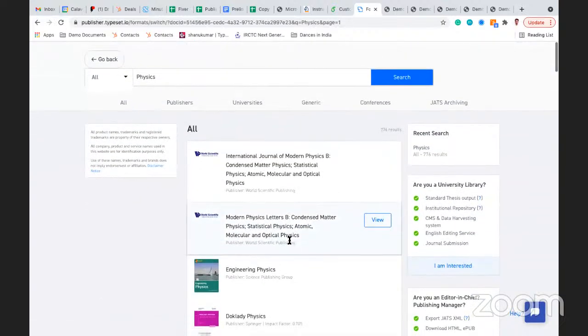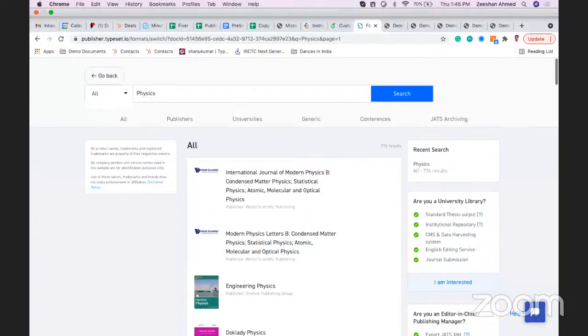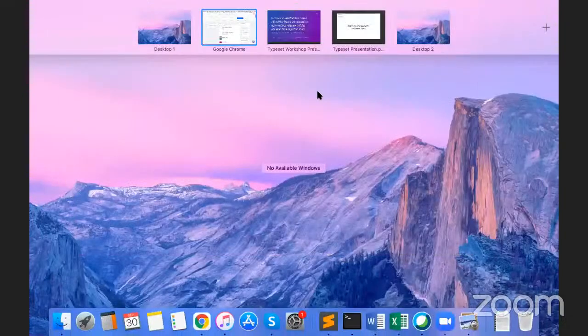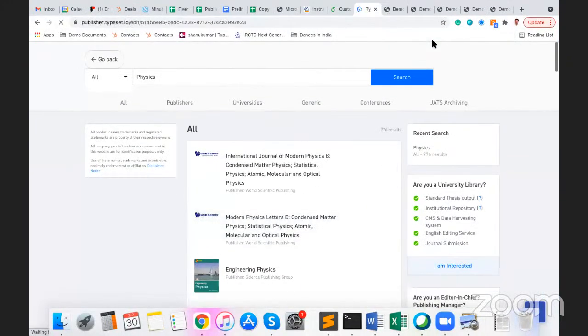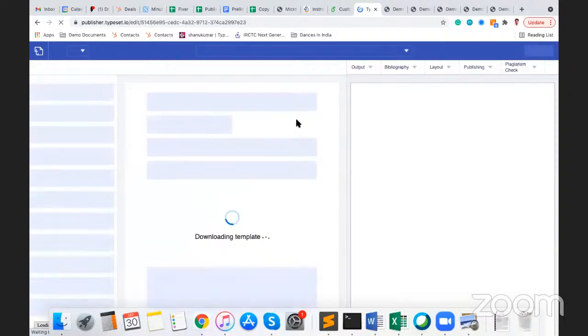What we believe is that researchers should do what they're good at, that is research, and the formatting, reformatting, and journal discovery should be handled by software like TypeSet. So this is about how you can use the TypeSet platform and take care of your research writing needs. Let me go ahead and answer the questions so that we can wind up the session.